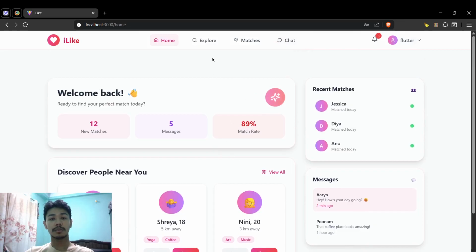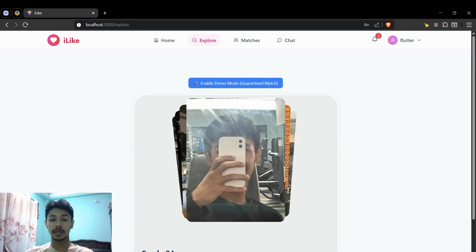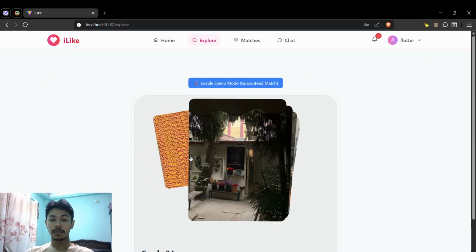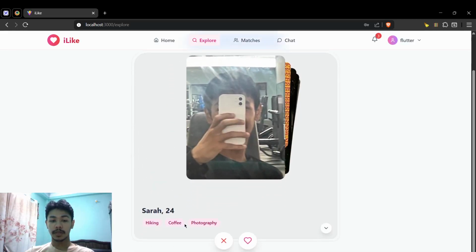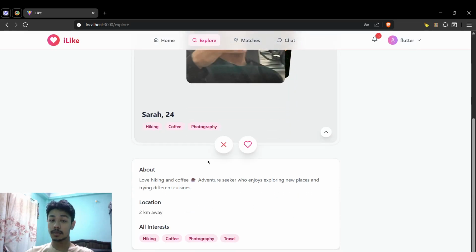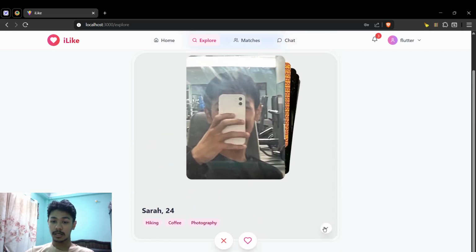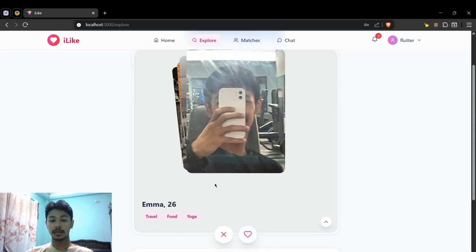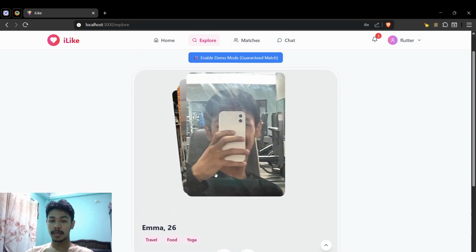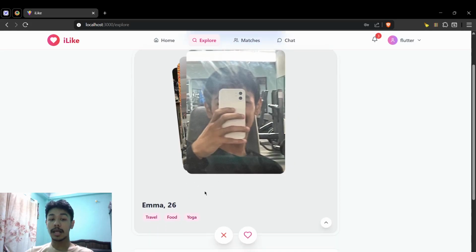So this is the home page, and here's the explore page where you can swipe through different images, Tinder-like images, and here you can see the name and the interest of the user, and here's the like as well as dislike button. And when you click on this down arrow, you will get additional information about the user. And if you like a user, then it will be saved in the matches. It will be saved in a likes array.